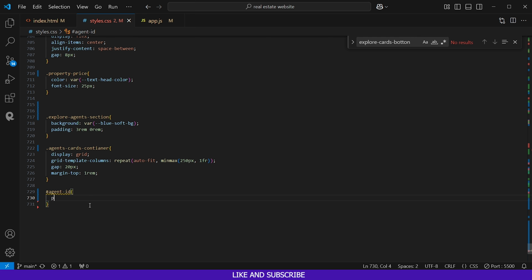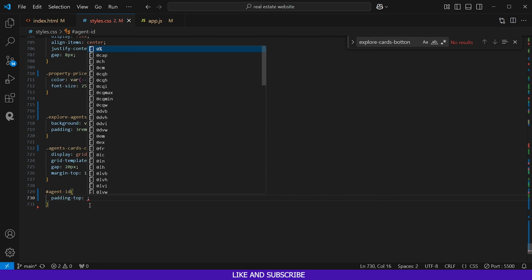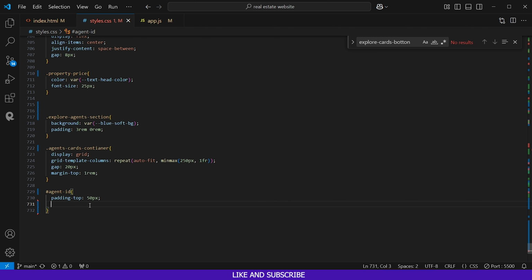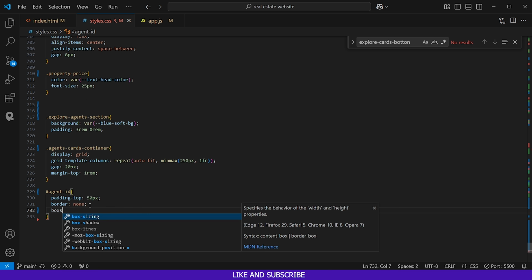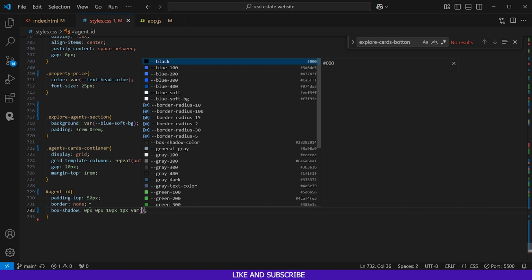inside it we need padding top, and our padding top here is going to be 50 px. Then we need border none. After that, we are going to need box shadow, and our box shadow here is going to be 0 px, 0 px, 10 px, 1 px. And the box shadow color is going to be a variable which is going to be blue soft.